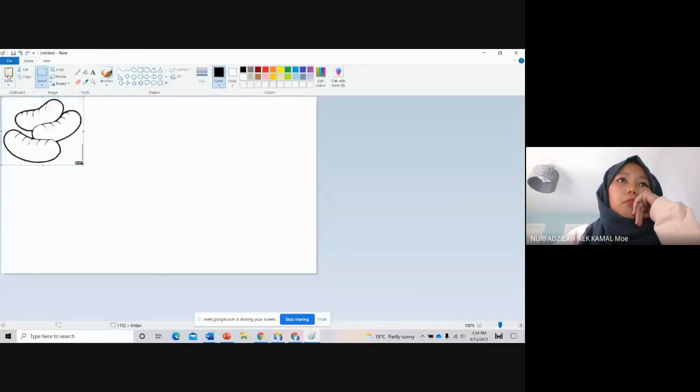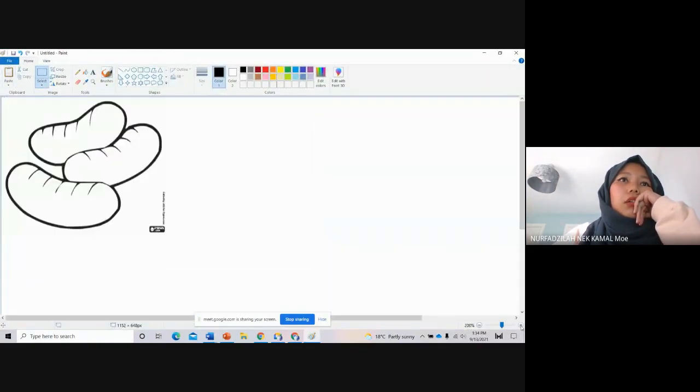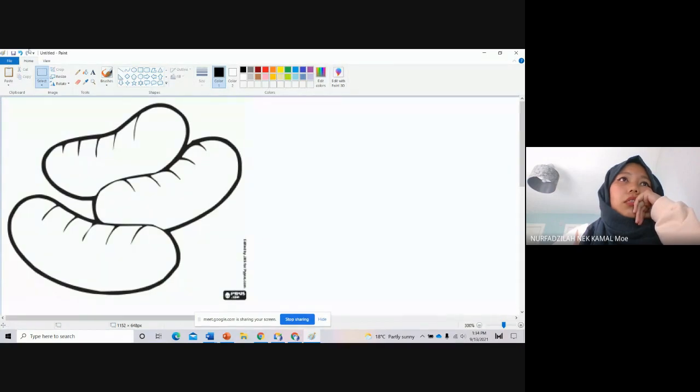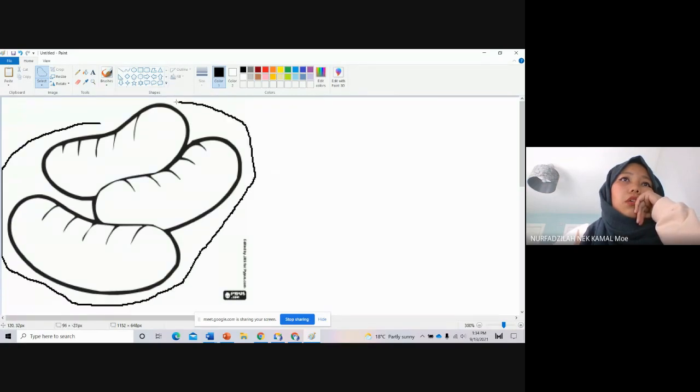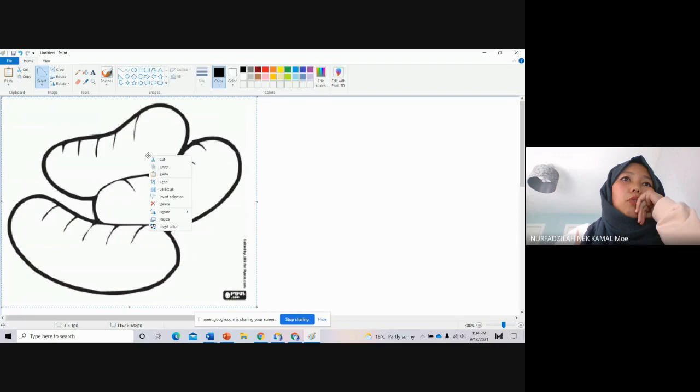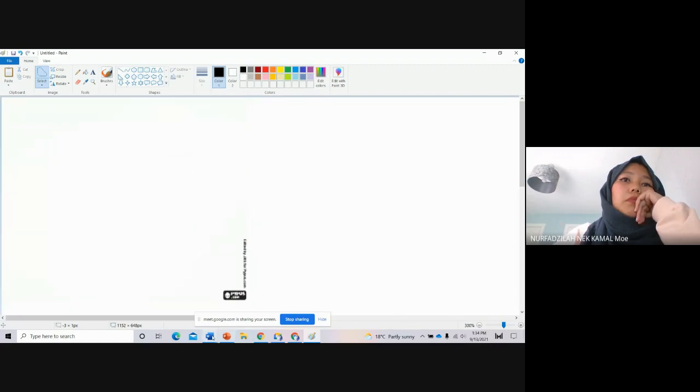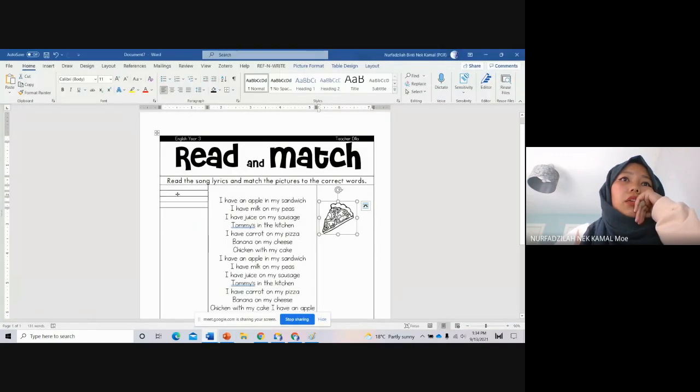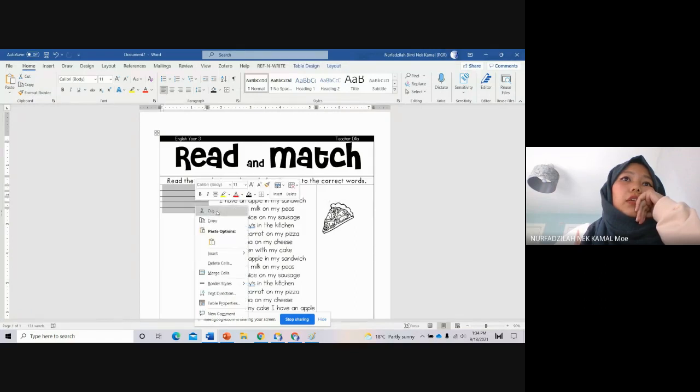You paste it on Paint. You don't want this, so you select freeform selection. You only select the part that you want. Don't worry if it's pixelated or blurry because it will look fine. So you want to put it on this side, right?